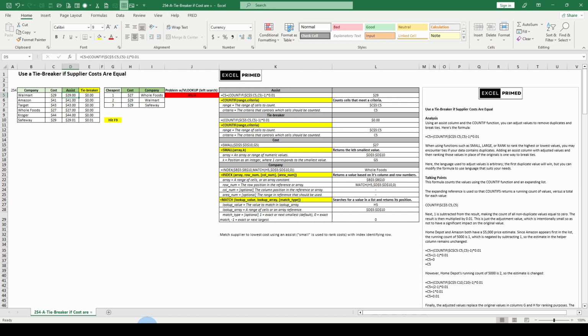Tiebreakers. They're nifty. Not really. All we're going to use is COUNTIF, and we're going to do a little bit of manipulation here with an assist column. What are we doing? Use a tiebreaker if we have duplicates. We have duplicate prices in this particular example.